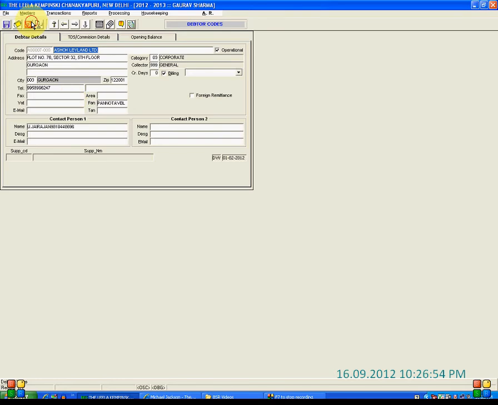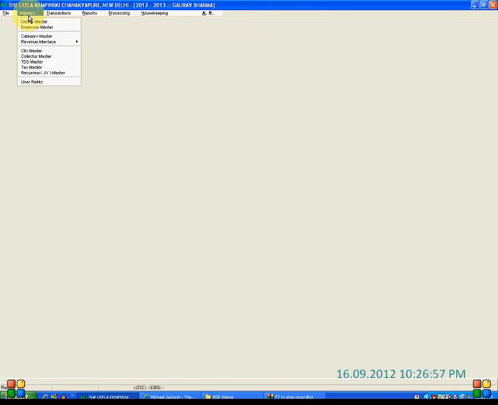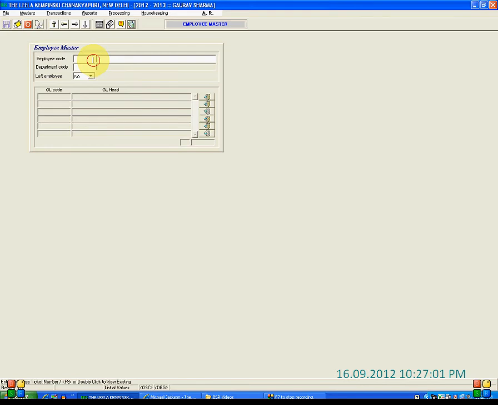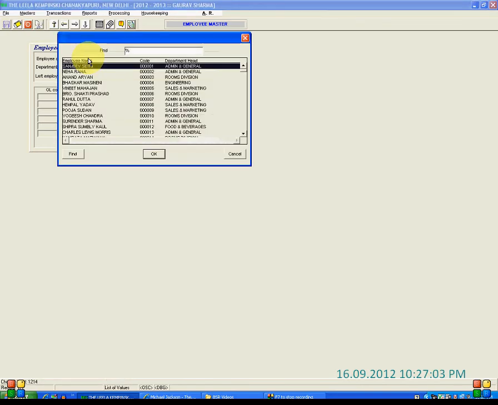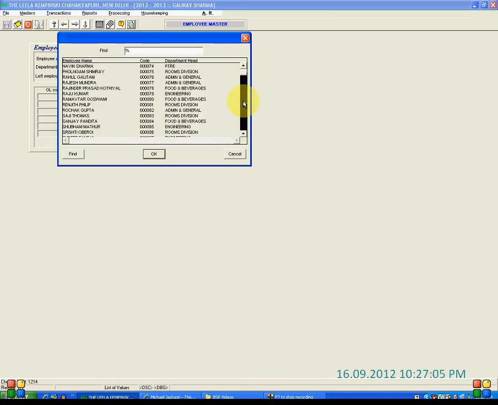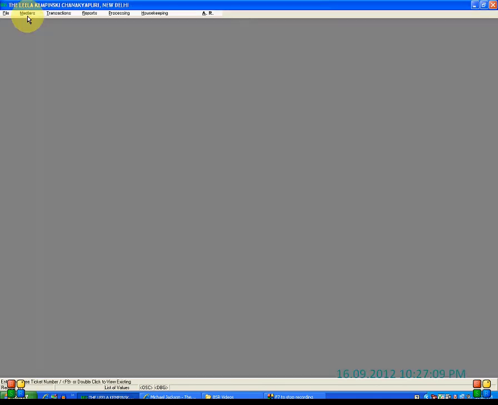Now the next option, in the masters only, is the employee master, where we define the employee codes. We link it with the details if we need to get money from any of the employees. This all appears over here.